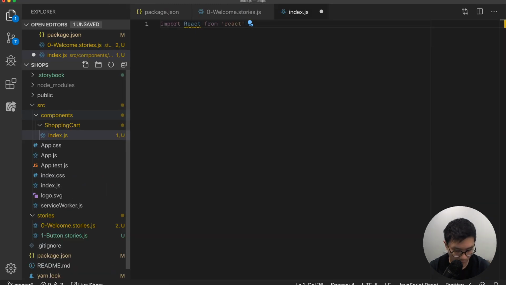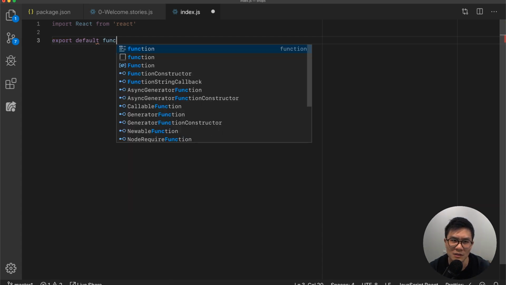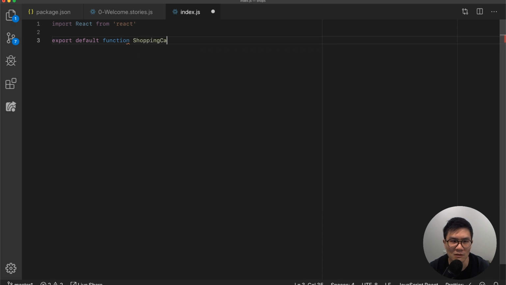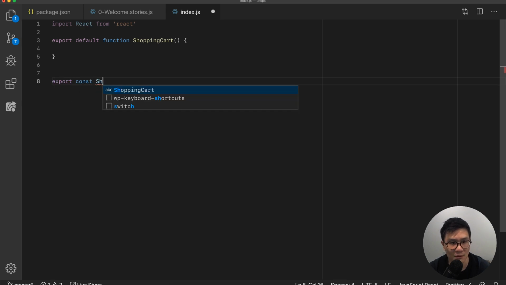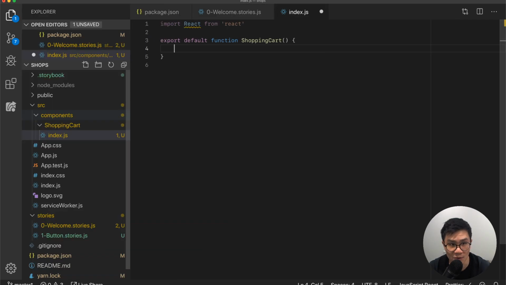Make it a little bit bigger. Apologies. And then export default function ShoppingCart. The reason why I struggle with that a little bit is, as I mentioned in my previous stream, I'm very used to typing ShoppingCart as a function that looks like that, rather than declaring named functions like this. More or less the same idea, I'm just not used to it. Okay, so now all I do is I render a div, hello.